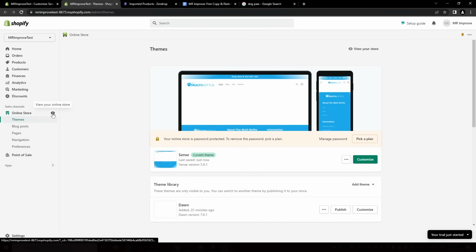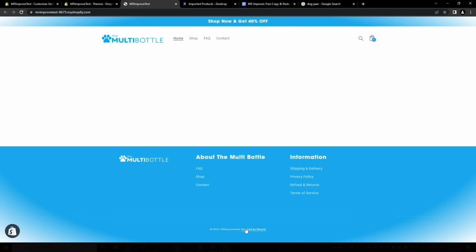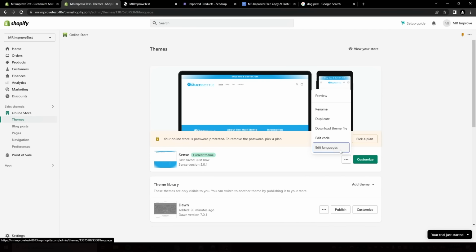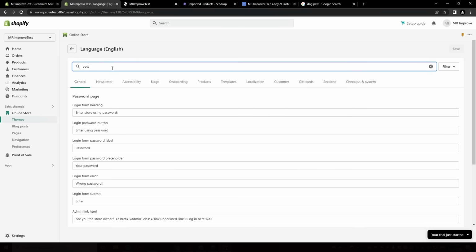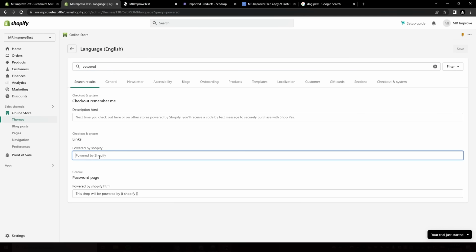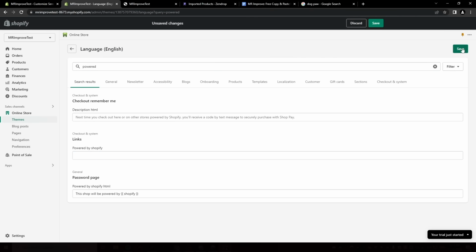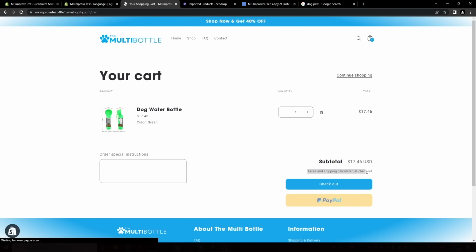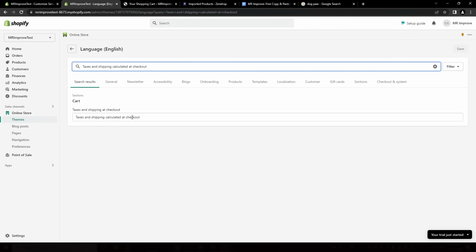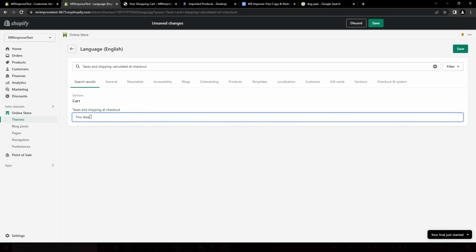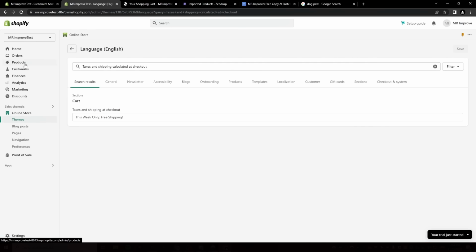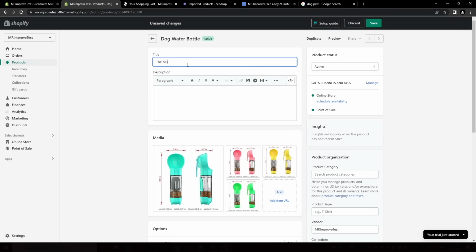Now click here so we can view our store, and down here you can see the Powered by Shopify. To remove that, click the dots and hit Edit Languages. Search for Powered and at Powered by Shopify click space. Save that and it's gone. Now let's remove this on the cart page. So copy it and paste it here. And then type something like, "This week only free shipping." Refresh and it's updated.